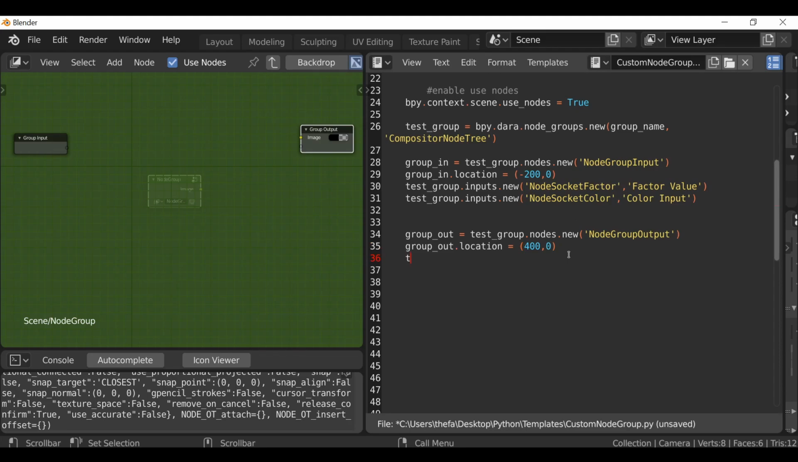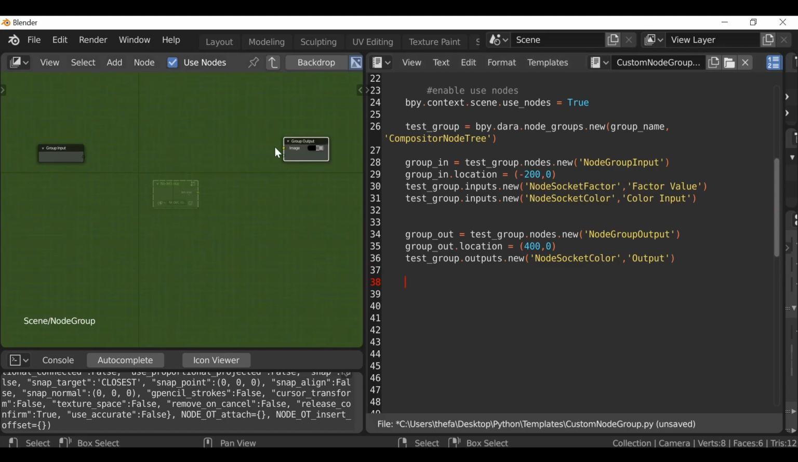But if we type test_group.outputs.new, so instead of it being input, it's now outputs. And then let's type the name of the socket. This would be a node socket color. And again, add a comma, and the name would be output. So now we have a group input and a group output.